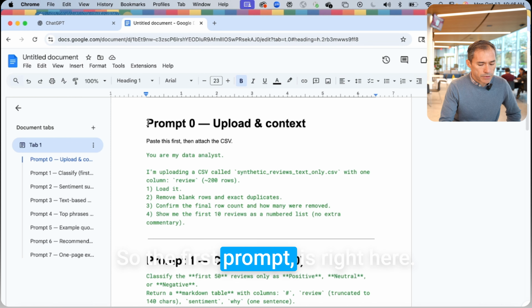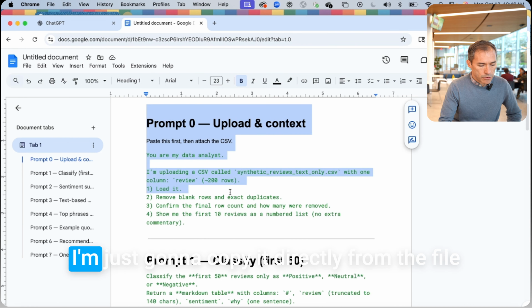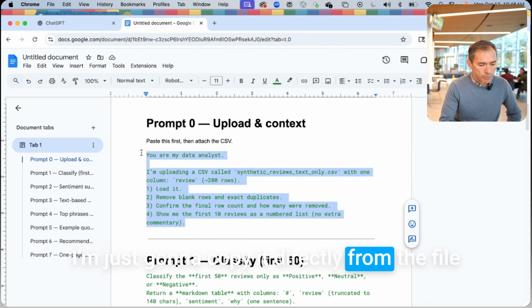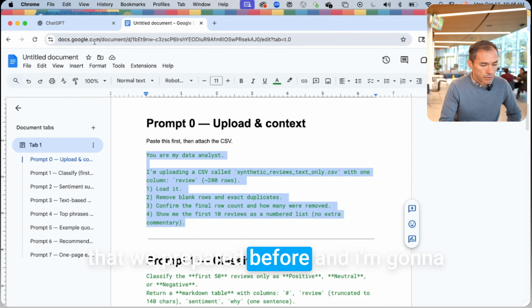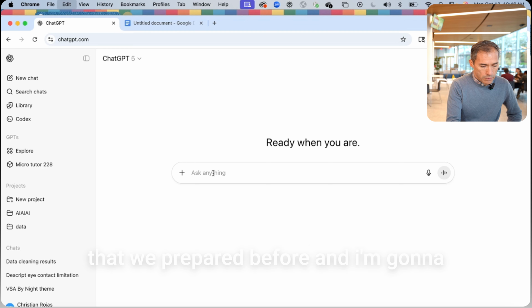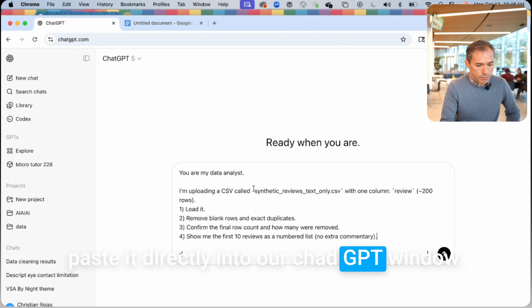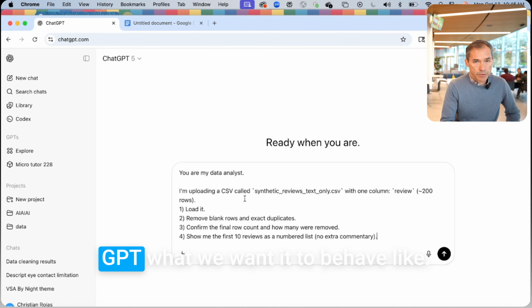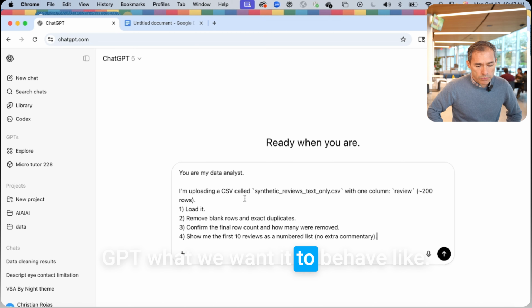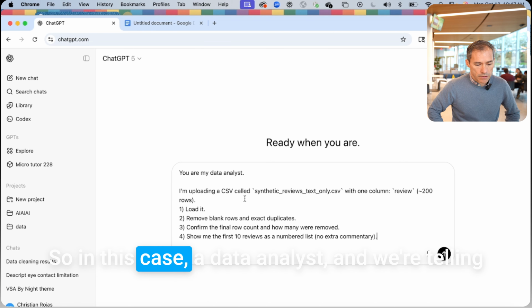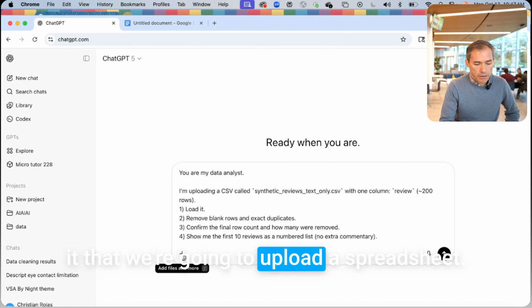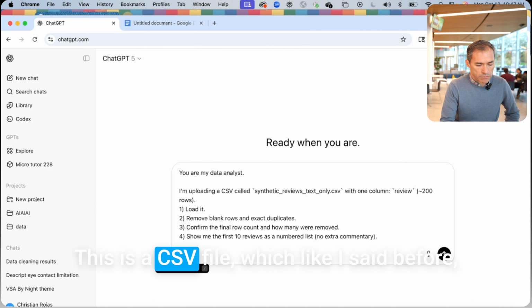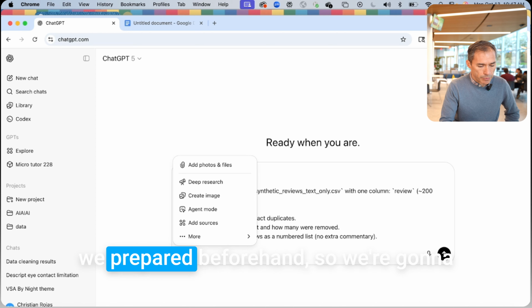So the first prompt is right here. I'm just going to copy it directly from the file that we prepared before, and I'm going to paste it directly into our Chat GPT window. And as you can see, we're telling Chat GPT what we want it to behave like. So in this case, a data analyst. And we're telling it that we're going to upload a spreadsheet. This is a CSV file, which, like I said before, we prepared beforehand.